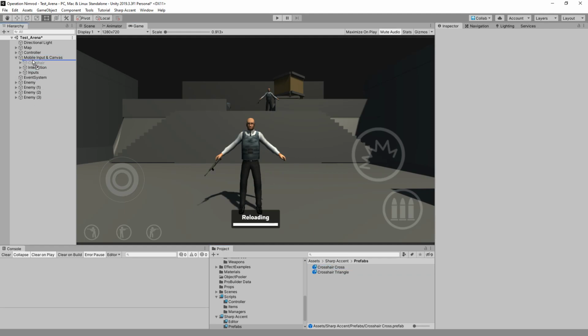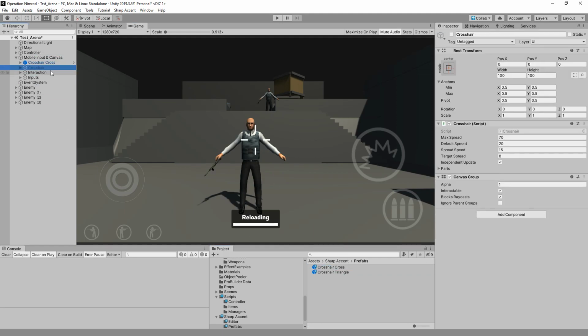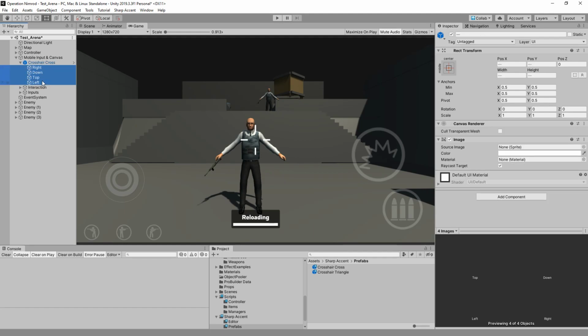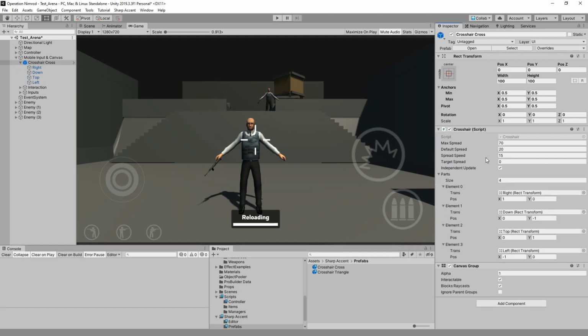I already have one prefab, so let me delete the old one. And as you can see, the crosshair and its parts are here. Each part of this is assigned inside the crosshair script, where we assign the parts and an offset value that we're going to be using to spread them apart, basically.